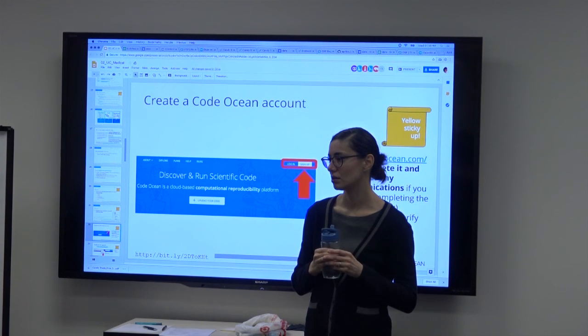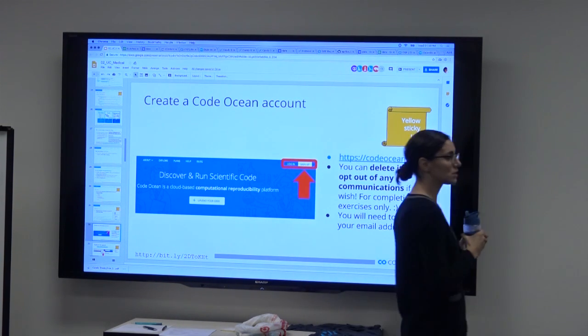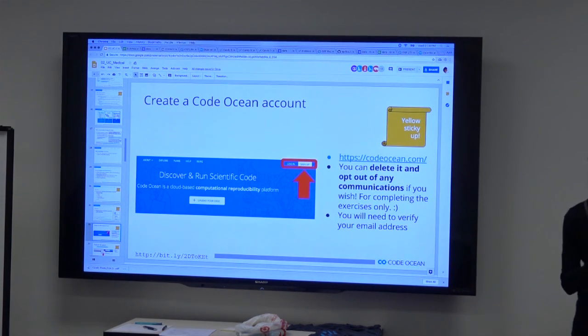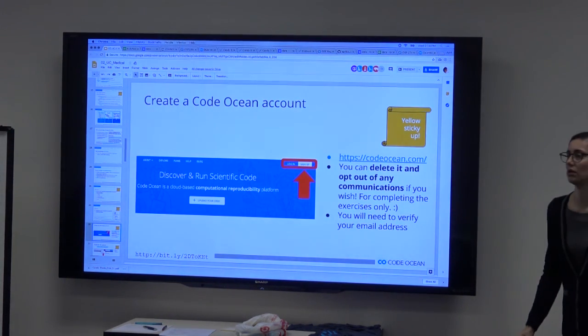I use a couple different ones. Okay, so once you've created an account, switch to a white sticky so that I know.